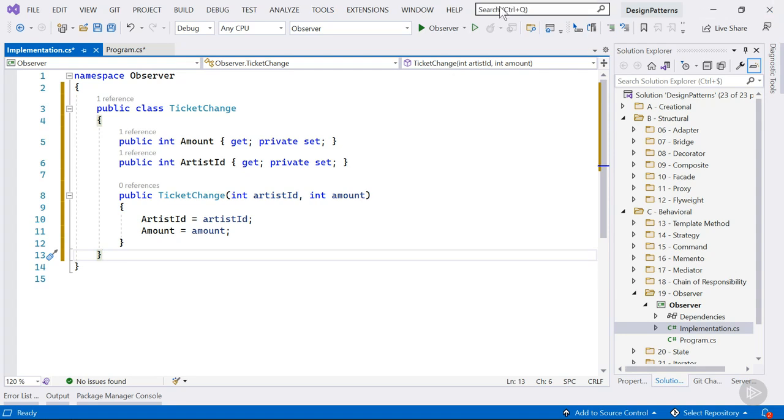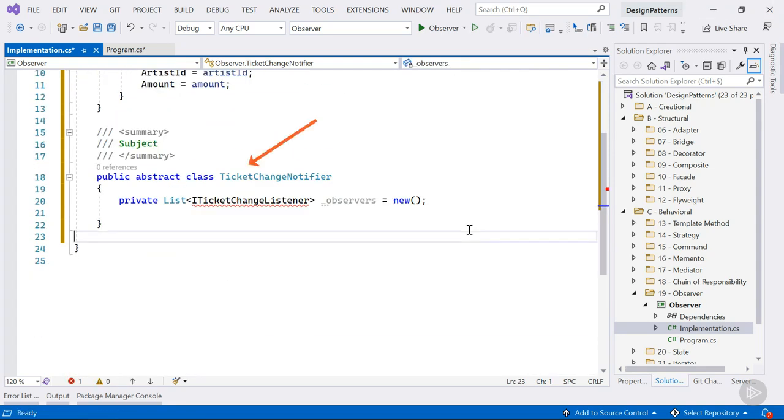Then let's add a subject. That is our TicketChangeNotifier. It's an abstract class. We don't want it to be used on its own because it doesn't contain the state information observers want to be notified about. That is contained in the concrete implementation. What this does contain is a list of observers, and those are objects that implement ITicketChangeListener.